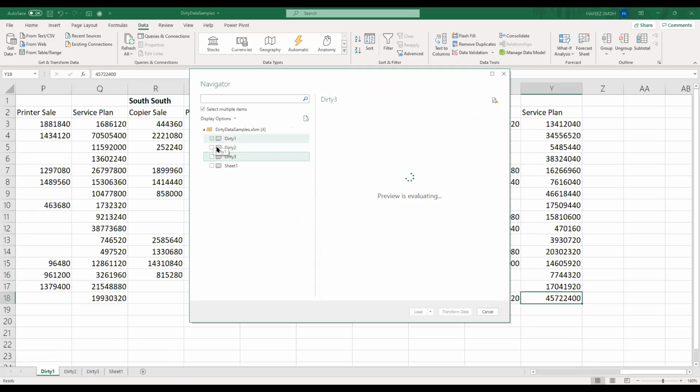So basically, we are going to work on 31, 2, and 3. But for this class, we are working on 31. So I just select 31 to 3. And can you see we have load here and we have transform here? So what do I click on? I click on transform, because we need to clean our data.